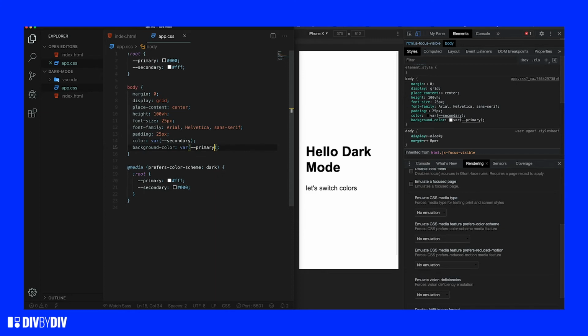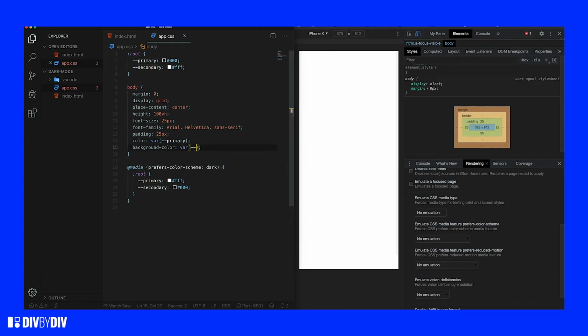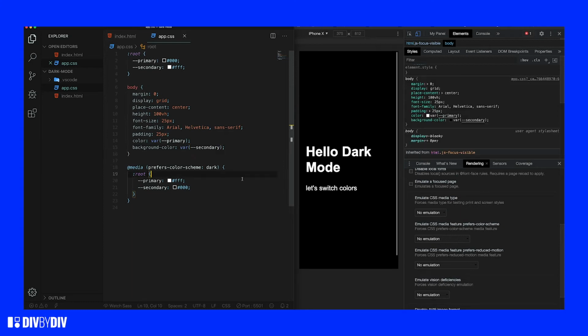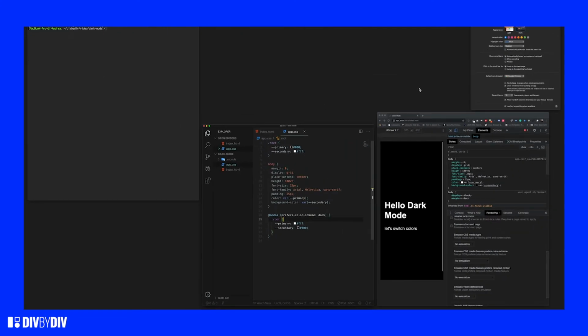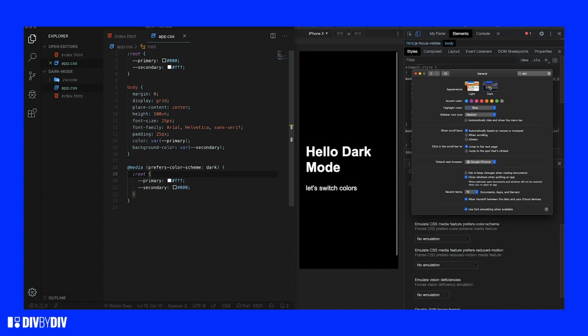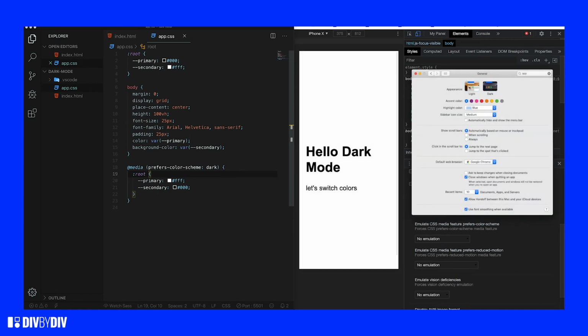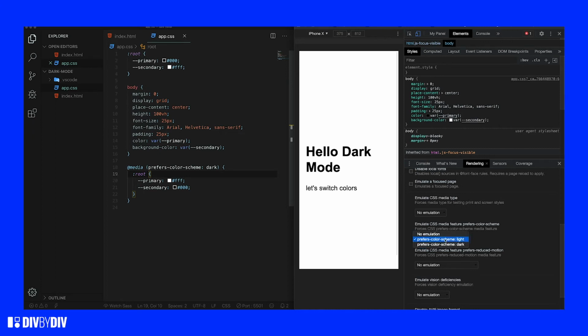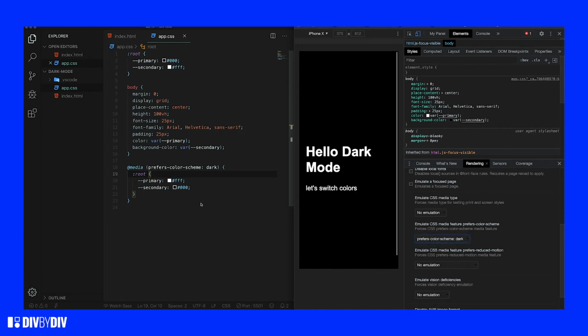So I need to just say the color was secondary. Yeah, I need to do the opposite, sorry. And secondary. Because as you know, I'm in dark mode, right? As I show you here. And then if I go to light, it's going to change the color. But let's keep using this one, the emulation. So light and dark.